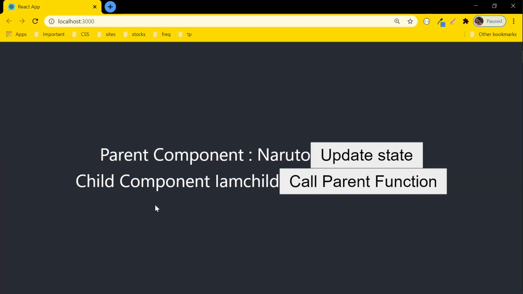Here we can see that the parent component has this variable and the child component has this button. On click of this button we will update the state in the parent component. You can see that the state of the name in the parent component has been updated through the child component. Now we are going to do vice versa. We are going to call a child component function from its parent.